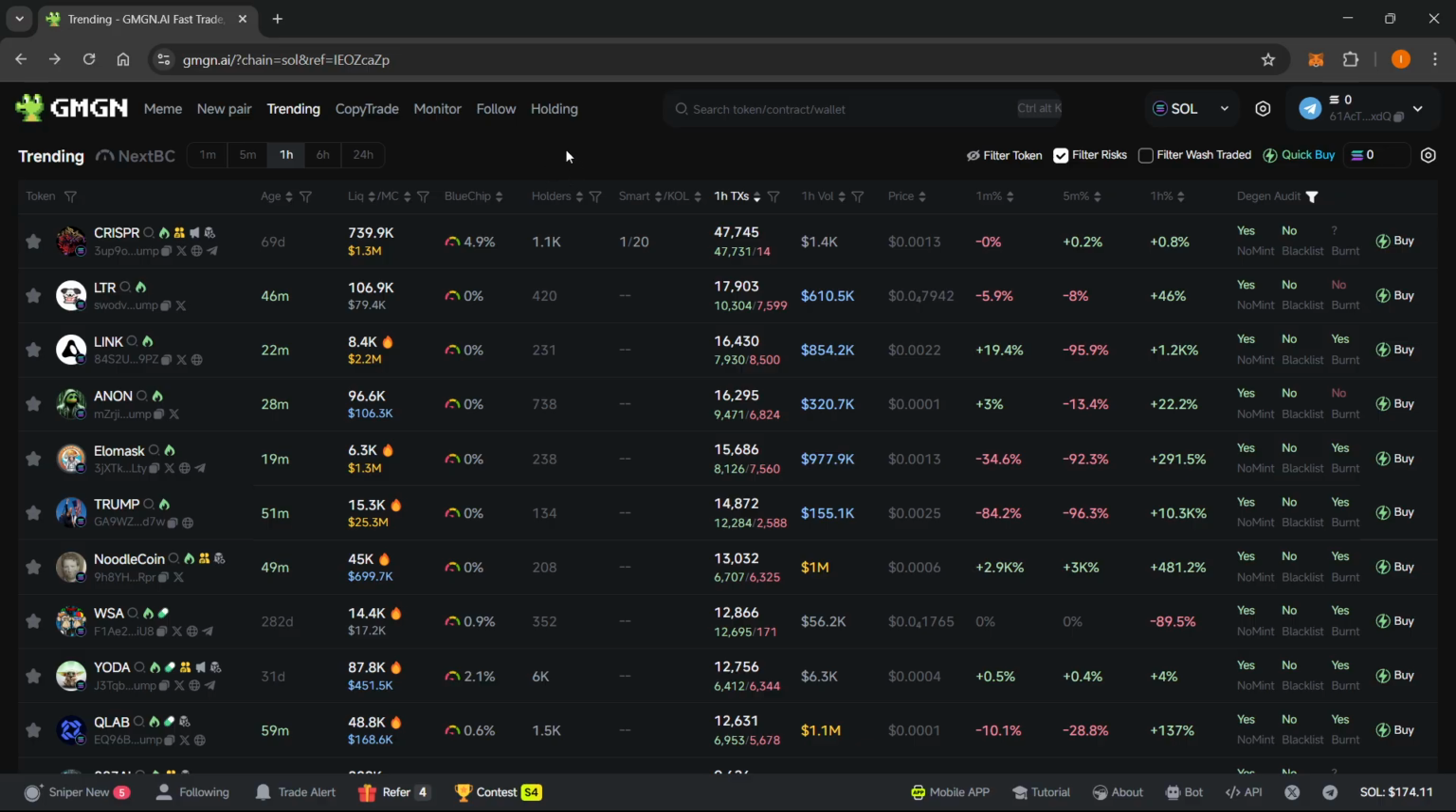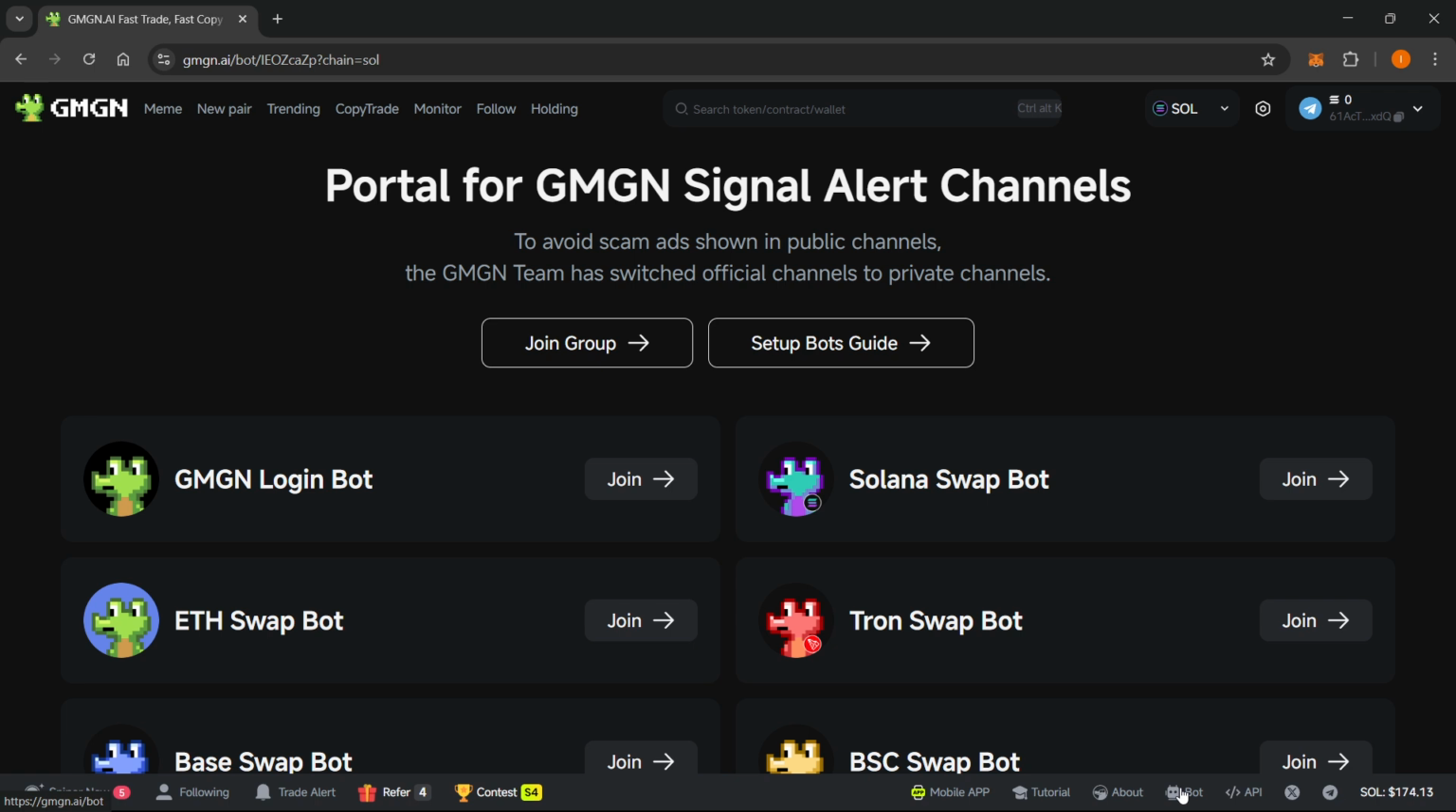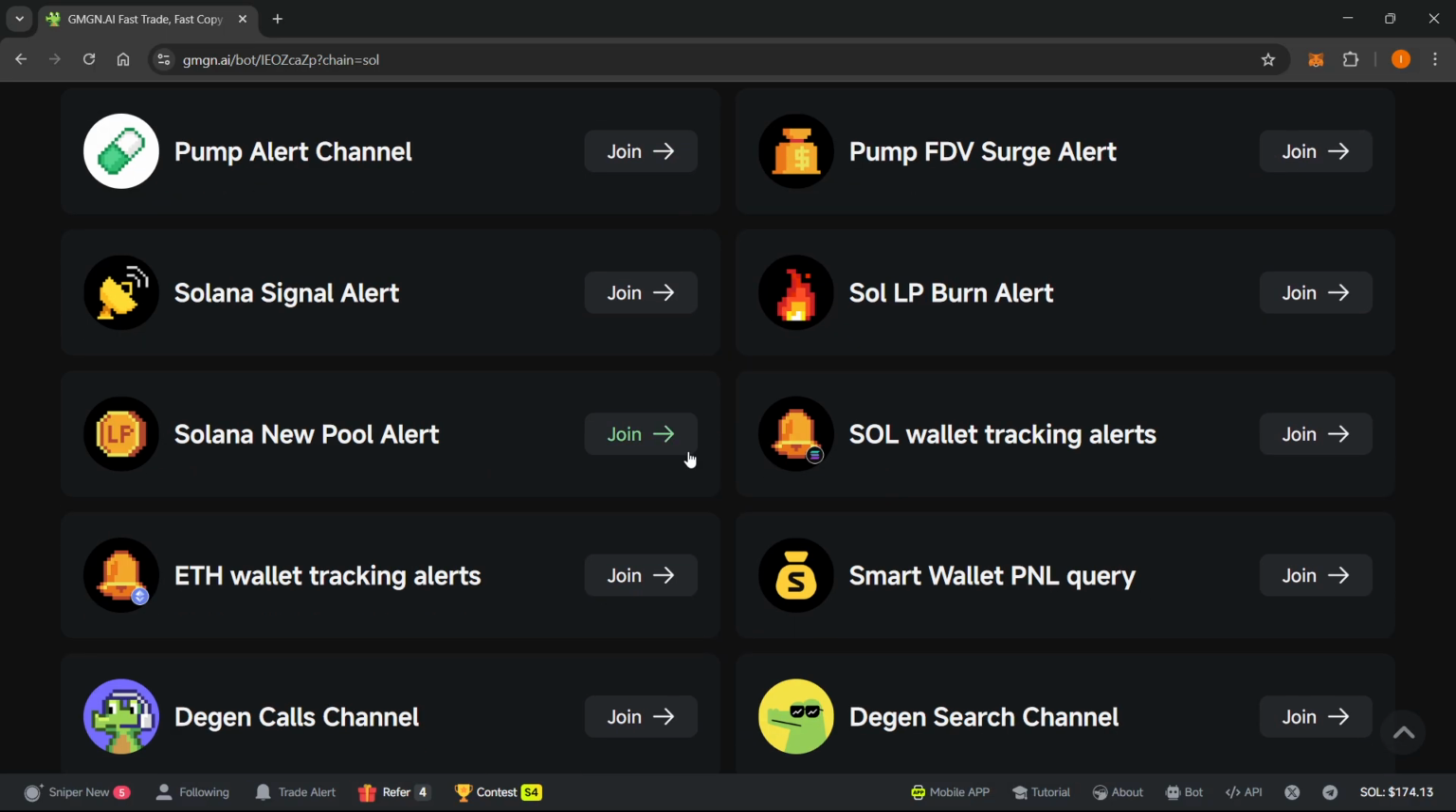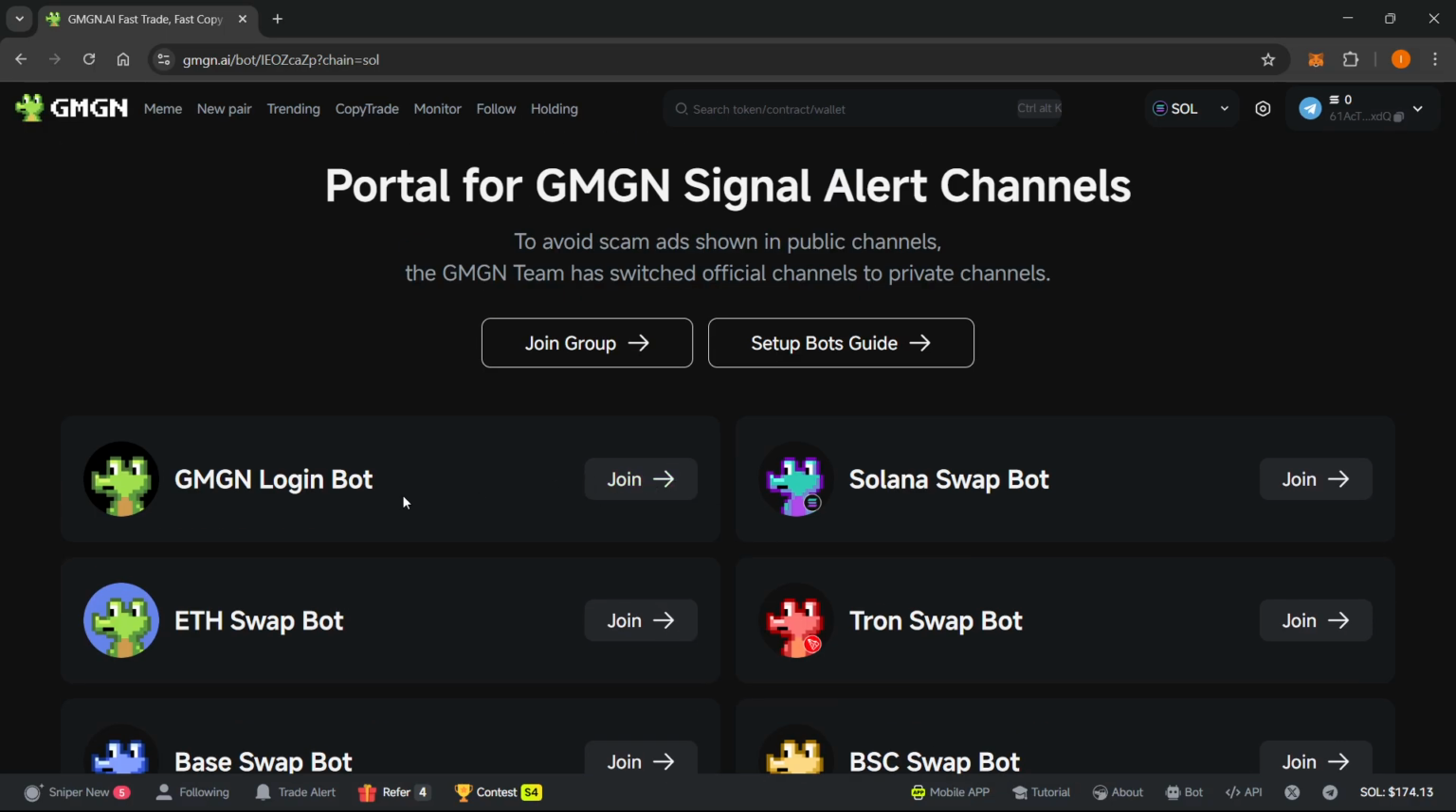Now from here, once you have your account and once you're signed in, to connect with the Telegram bot, to find the official bot, it's very important to go down here at the very bottom right where it says bot. Once you click on that, as you can see, you have a GMGN login bot, which is their default bot. They have different bots as well you can use if you want to. However, this one is the default one and the biggest one inside the Telegram. So you want to click join over here.